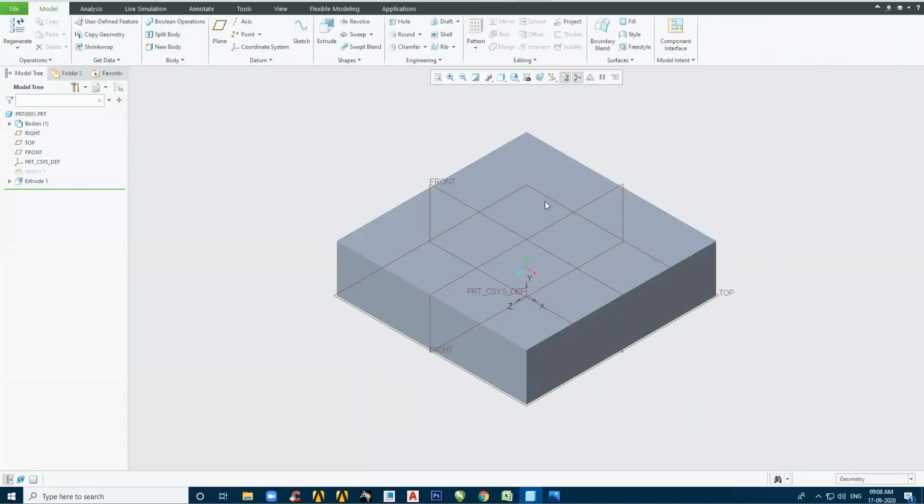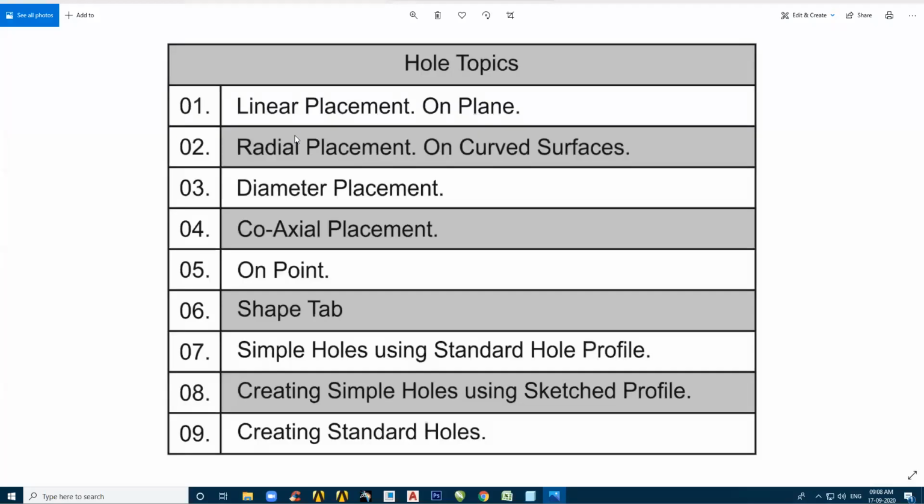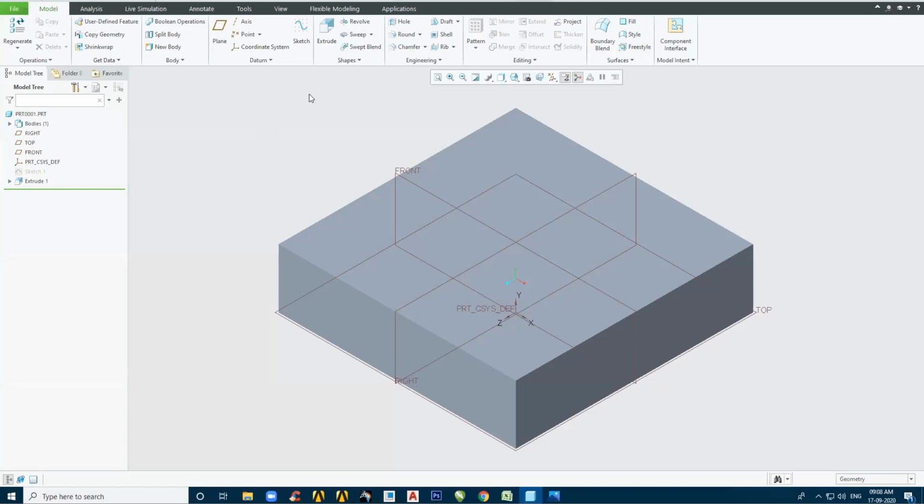Now what I want to do is place a hole in this corner. The distance is 75 from here and 90 from here. From this edge it is 90 and from this edge it is 75. So let's see how we place a hole. This type of hole we call linear placement. It is on a plane, linear placement. Fine, so let's check it.